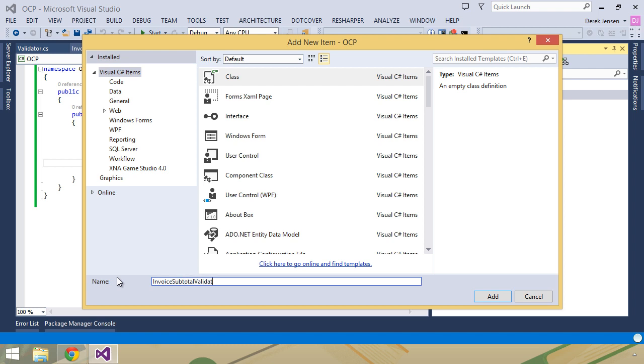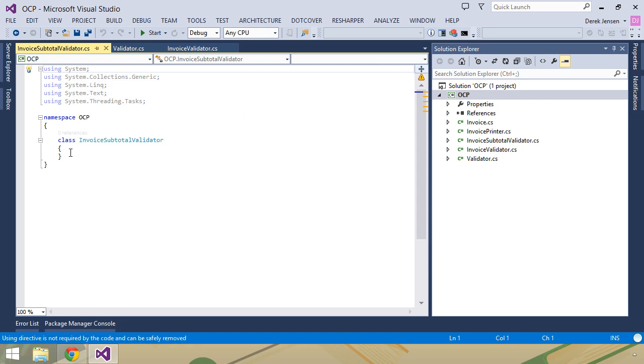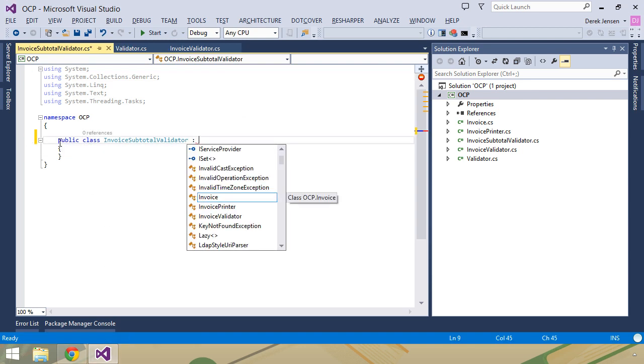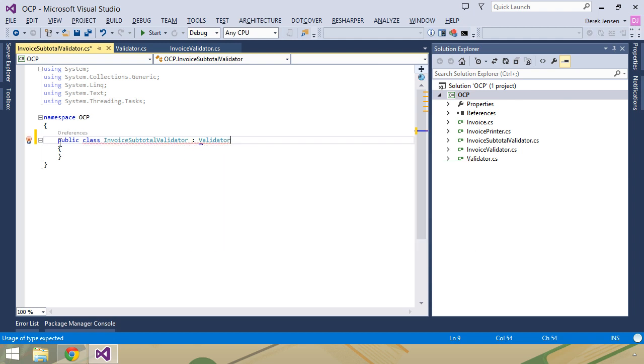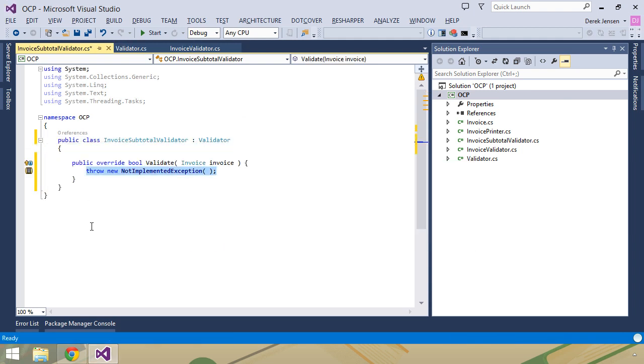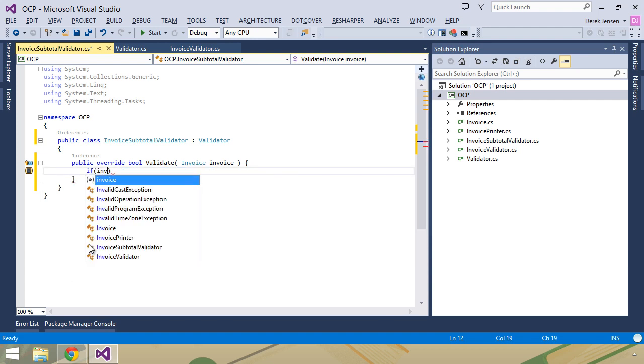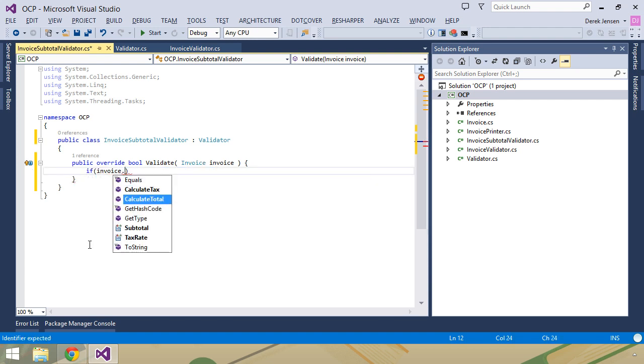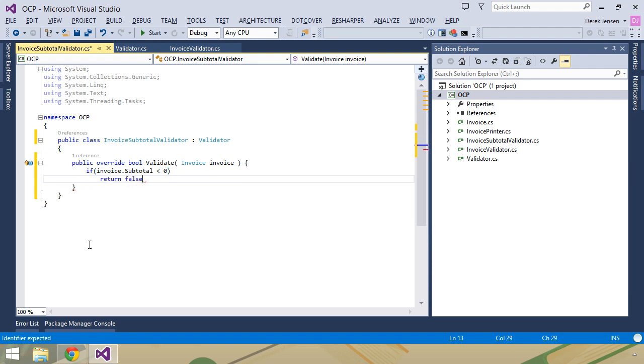subtotal validator, which is once again going to be a public class, and we're going to have this implement or inherit from validator. So that means I'm going to have to give some functionality to this particular method, which means all we're going to do in here is check to see if my invoice.subtotal is less than 0, then we're going to return false.